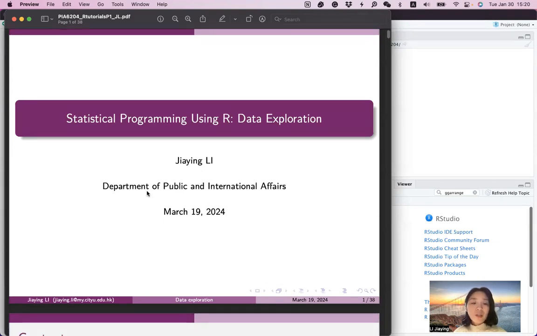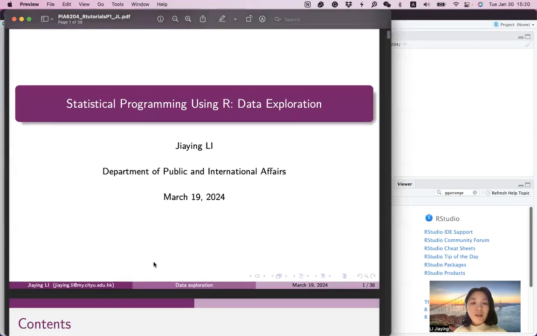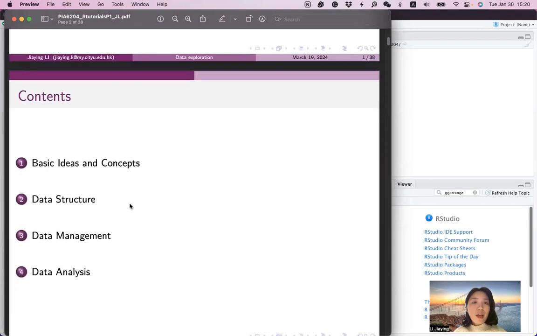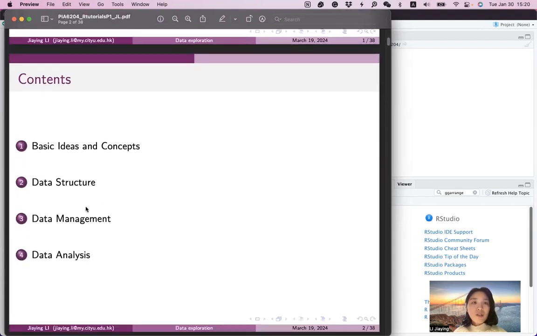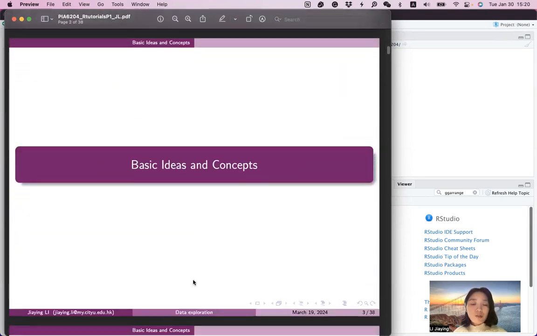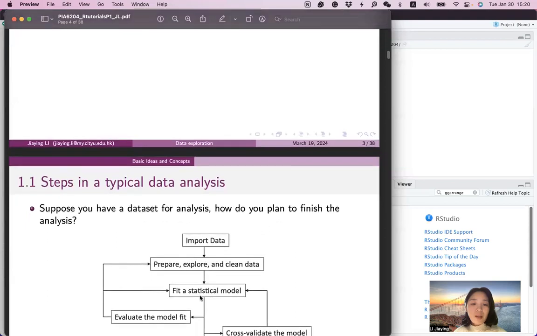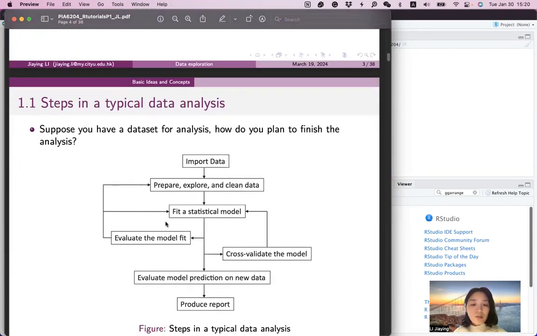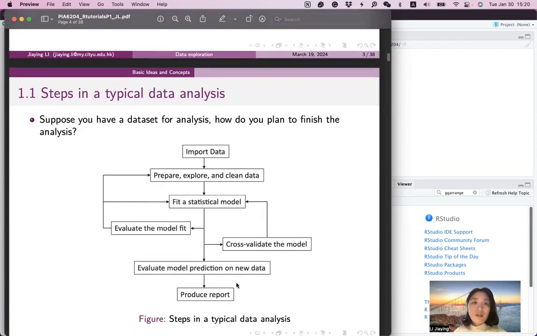First, we will quickly go through the slides and then go deep into R to run the code. Today, we will cover four aspects: the basic ideas and concepts, data structure, data management, and data analysis. Here is a flowchart to show the typical steps of data analysis, from importing data, preparing and cleaning data, to fitting a statistical model and producing a report of data analysis.